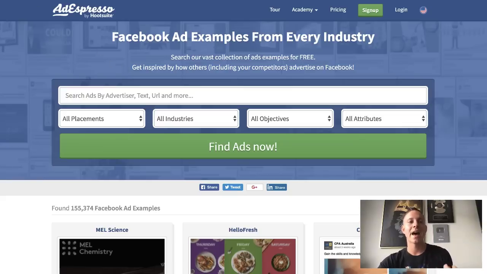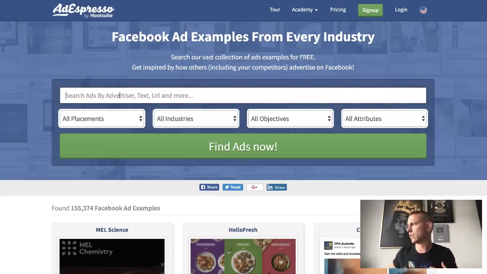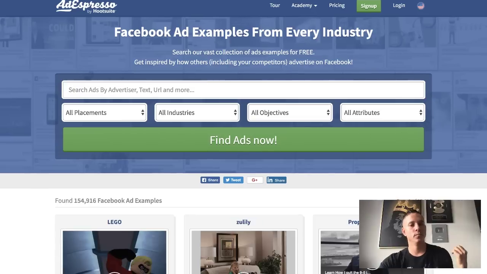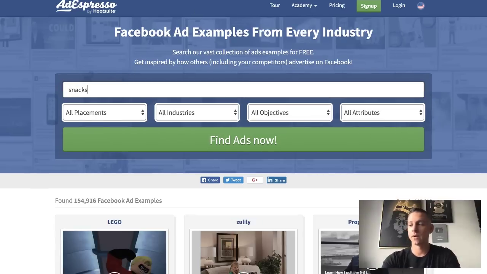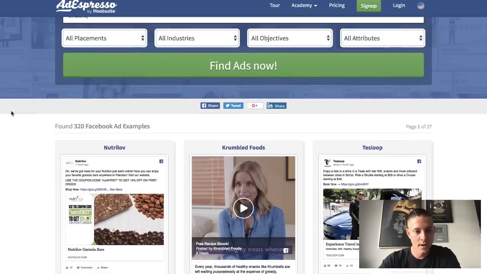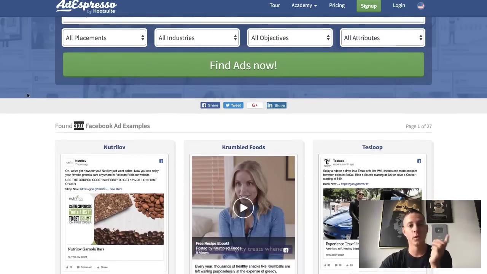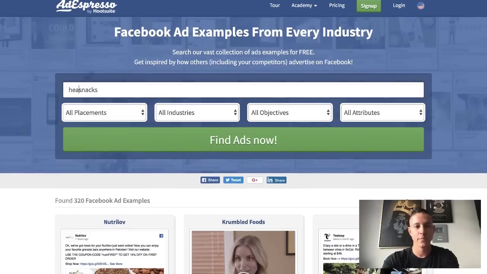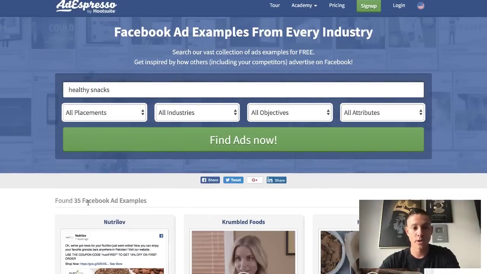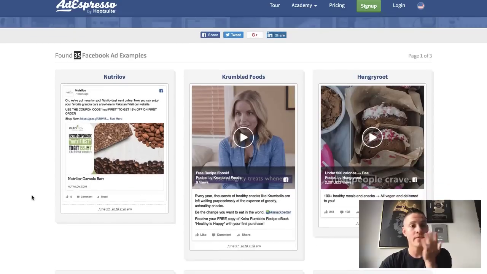Another cool resource is adespresso.com/ad examples. So let's say that you're in like a random niche, like you're selling maybe snacks, right? Because I have some peanuts right there. So here we go. There's 320 Facebook ad examples for snacks. And I bet there's probably stuff, let's see if we put like healthy snacks. Okay, so 320 goes down to 35, and now we have advertisements.